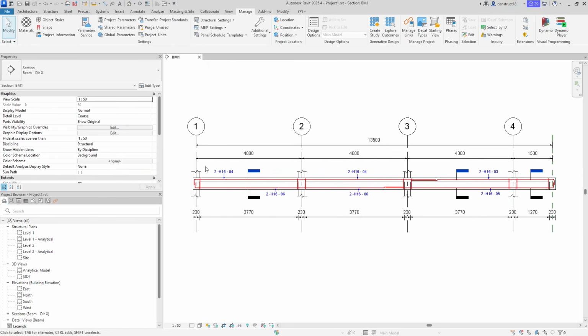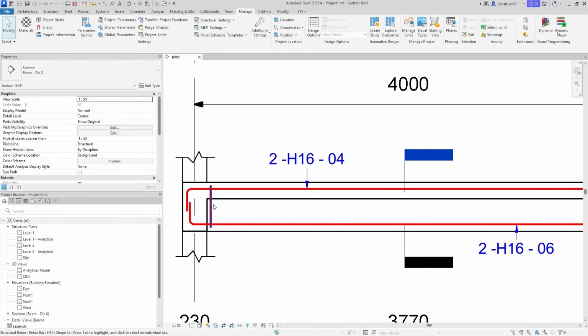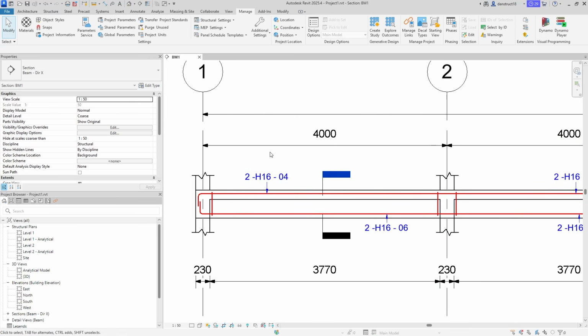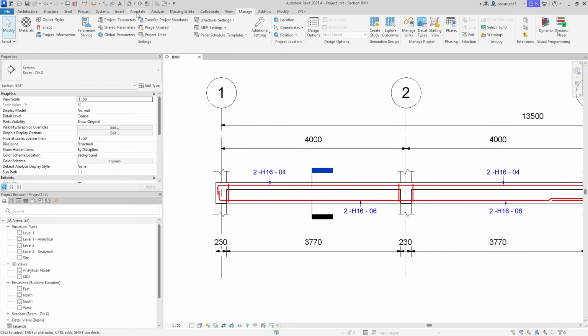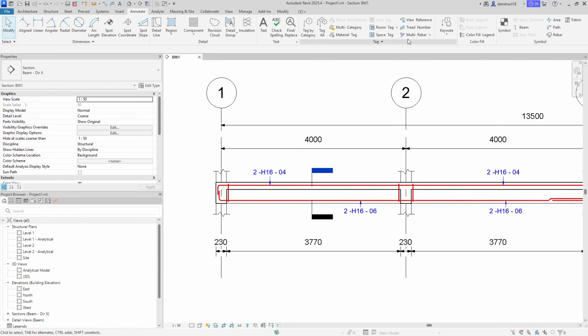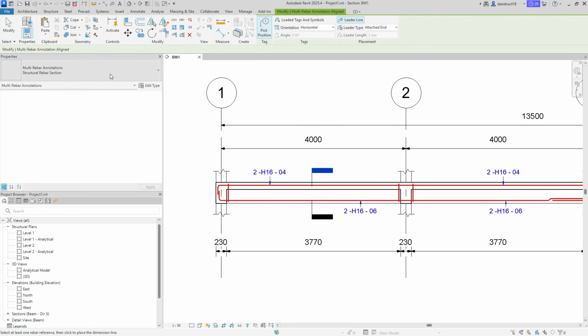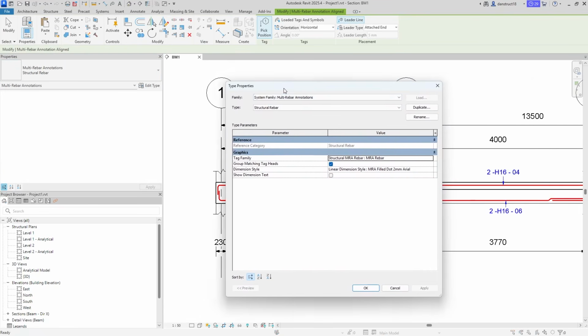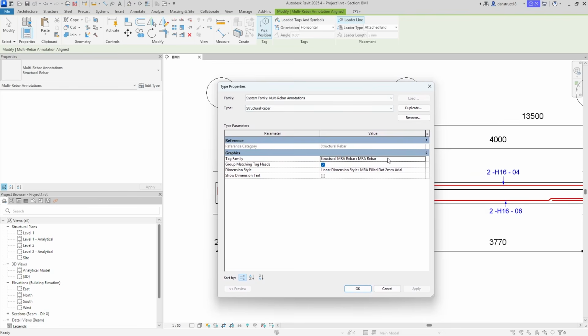All right, now we're going to go ahead and put the multi-rebar tag here for these links. And to do that, we're going to come back into the Annotate tab and click on multi-rebar, so aligned multi-rebar annotation. I'm going to click here and switch to this structural rebar type. And I'm going to click on edit type. Here, I'm just going to change the tag family from this MRA rebar to this quantity, type, spacing and number 1 line.